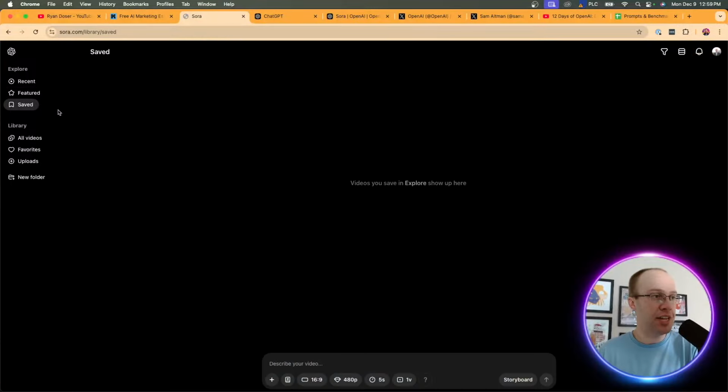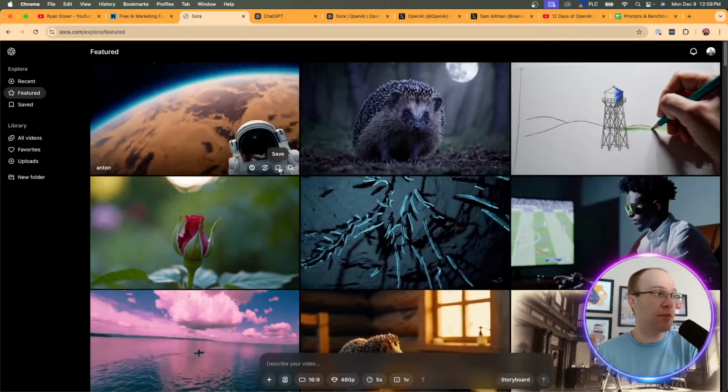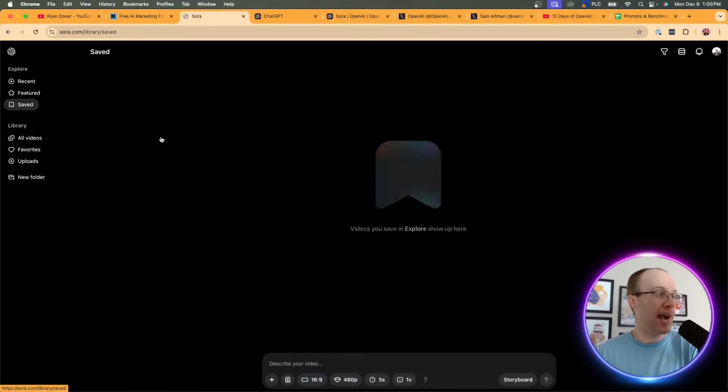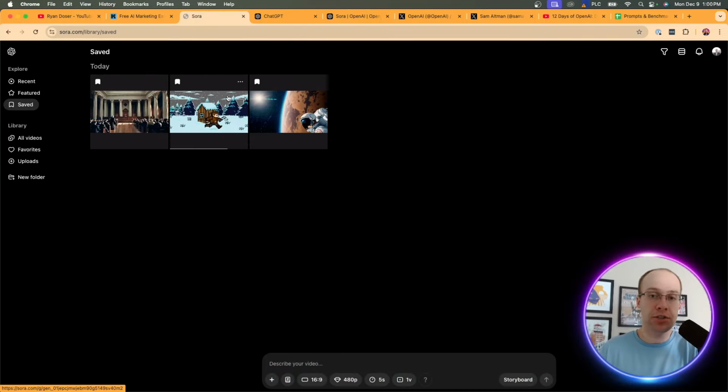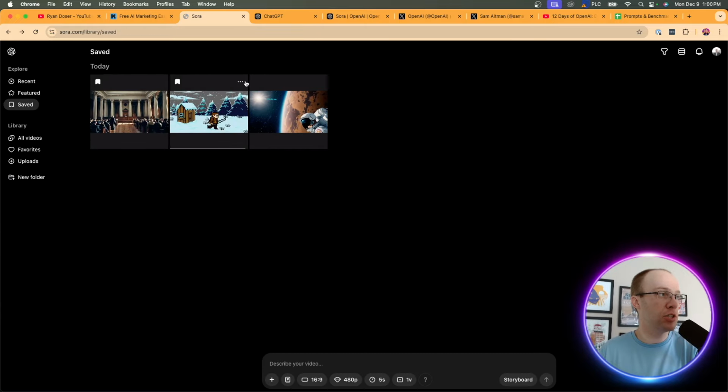You can save videos if you click save. So if I go click featured, I can click save right here. And then if I go back to save, you can see all the videos here that I've saved. And you can just simply, if I go back, click this little options, remove from save, and then you can easily remove all of those videos from saved as well.